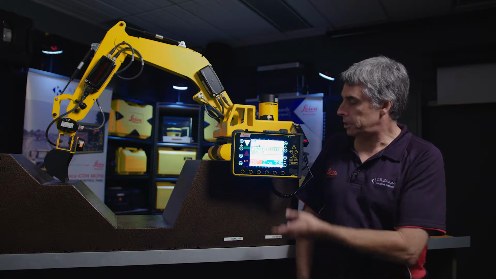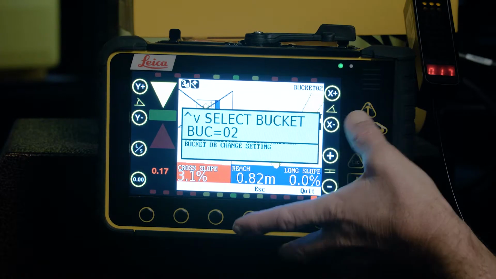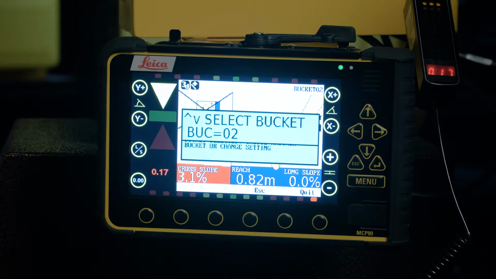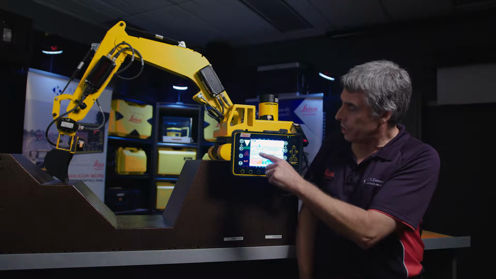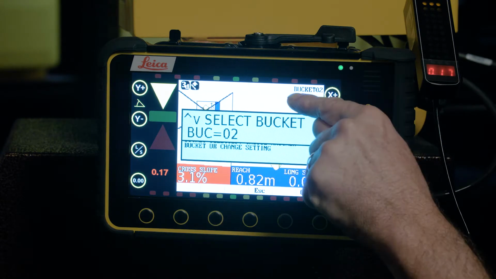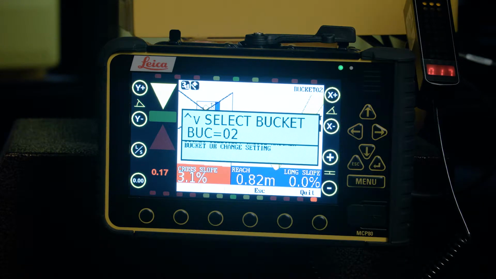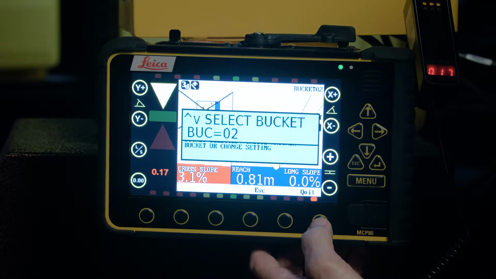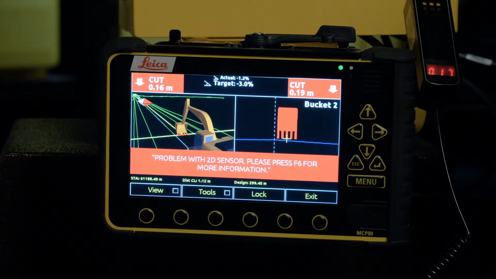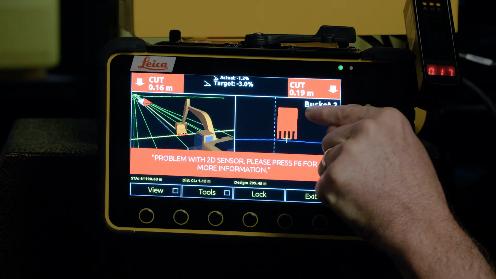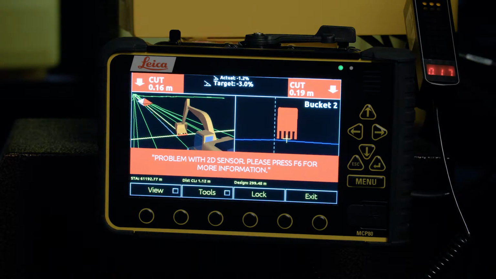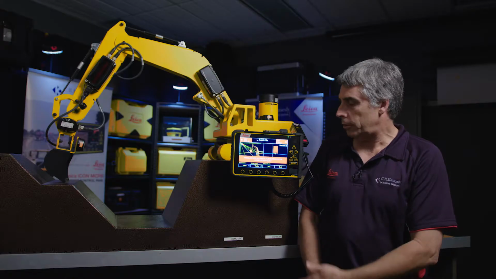From here, it's simply using the up down arrow keys to change the bucket to what you would like. Once you've selected the bucket, and you can see I've changed to bucket 2, and we've selected bucket 2 up in the 2D as well, we exit or quit. Takes us straight back into the 3D screen, and as you can see up the top here, bucket 2 is shown. I'll just do that in reverse.